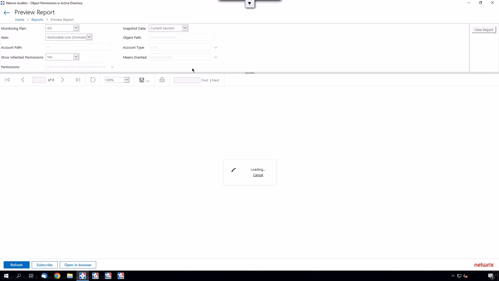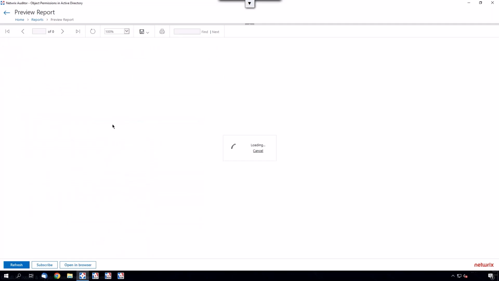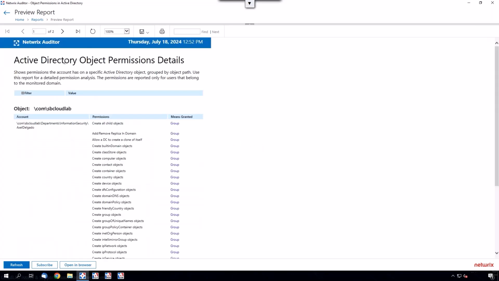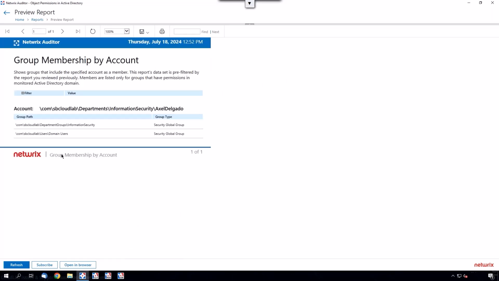And like I mentioned, we'll see anyone who has additional permissions. So here we can see which users have access to this domain, the means granted, whether that's directly or through a group. And if I want to see what permissions the user has, I can quickly click in and drill into their permissions. In this case, I can see Axel has all of these permissions on the domain, including things like creating users or creating child objects. And then you can also see which groups Axel is a part of that could be granting those permissions. In this case, he's a member of the information security group.